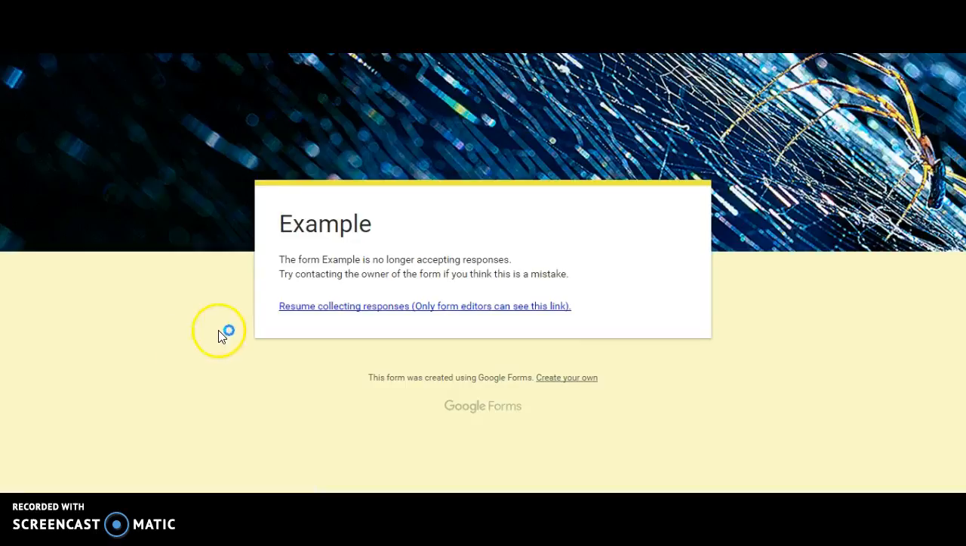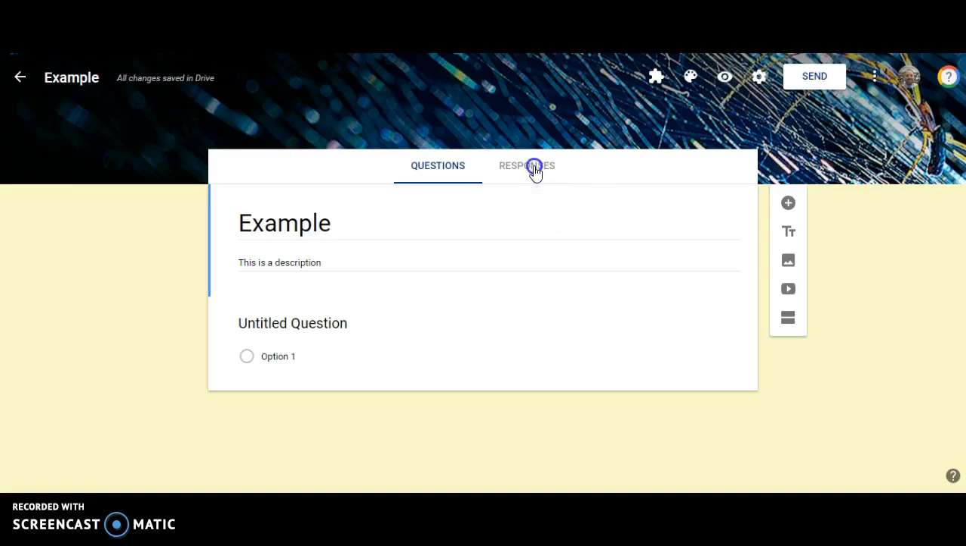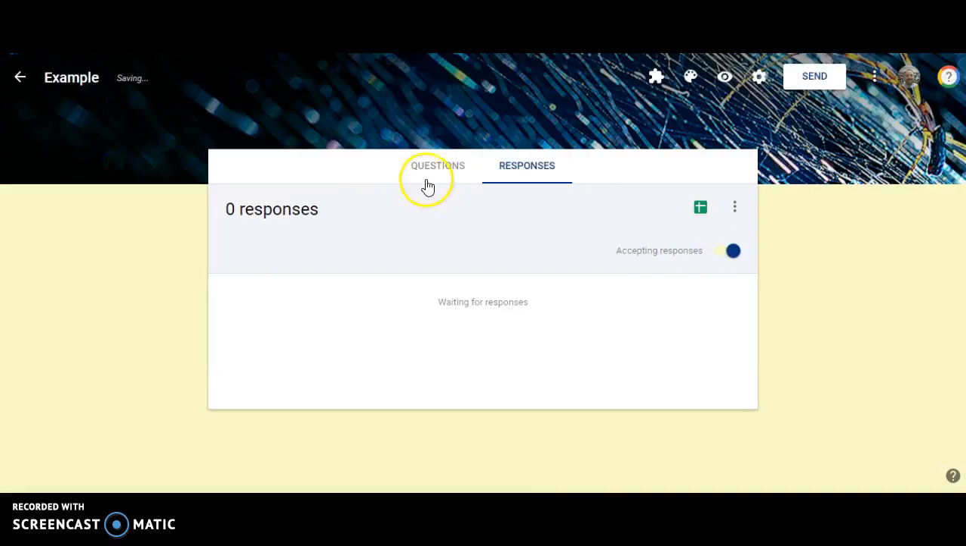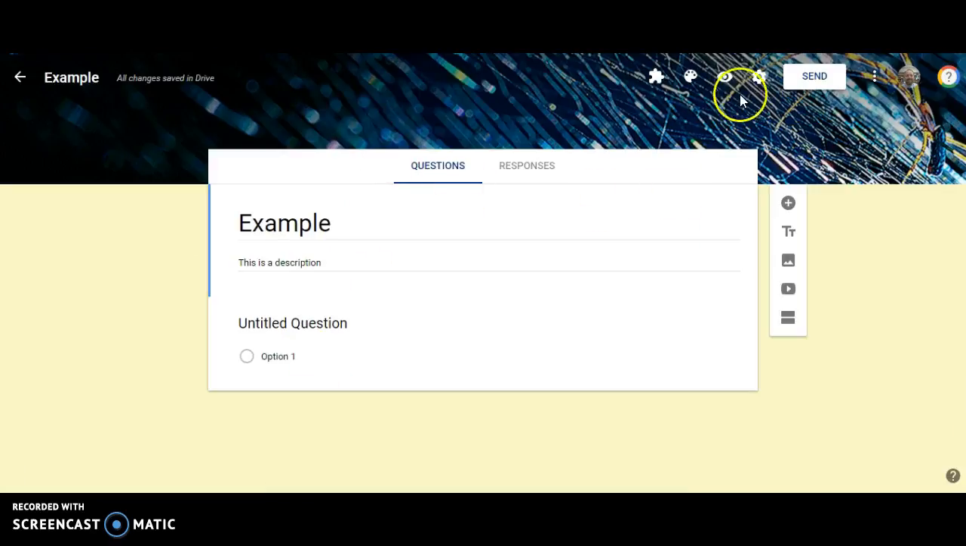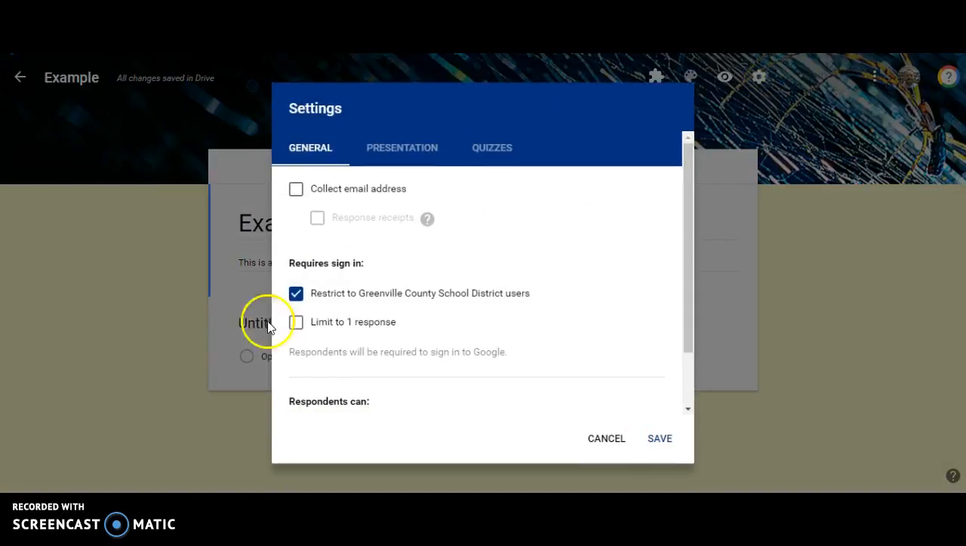The preview lets you look at it as if somebody were actually taking the quiz. This one says not accepting responses because we had turned the responses off. Let me turn that back on and preview it. And this is what it looks like right now, but we're going to fix that. And then the gear lets you do settings.